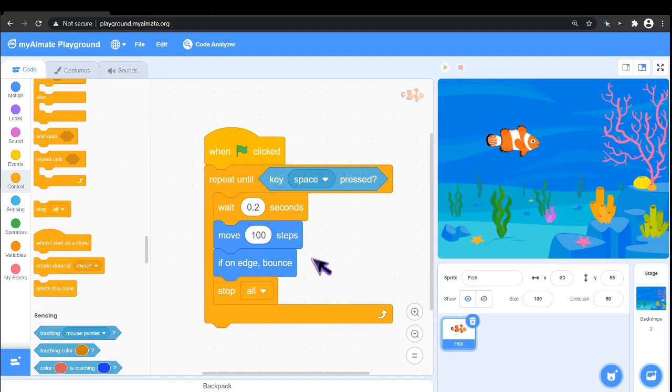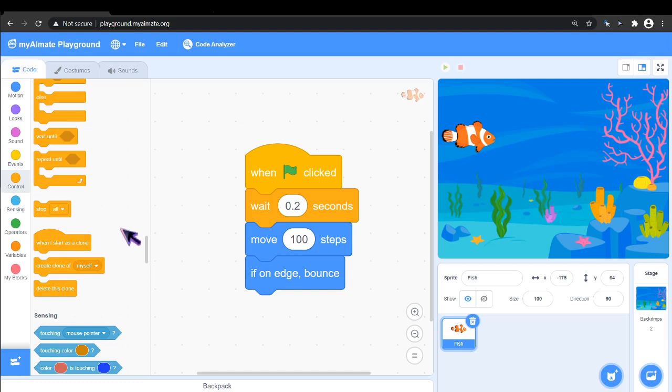This stop all code block is another very important code block as it helps to stop all the code blocks that are running infinite number of times. You can choose to stop all the scripts or a particular script. As you can see, the sprite in our animation only moves 100 steps and then stops even if we have a repeat code block.